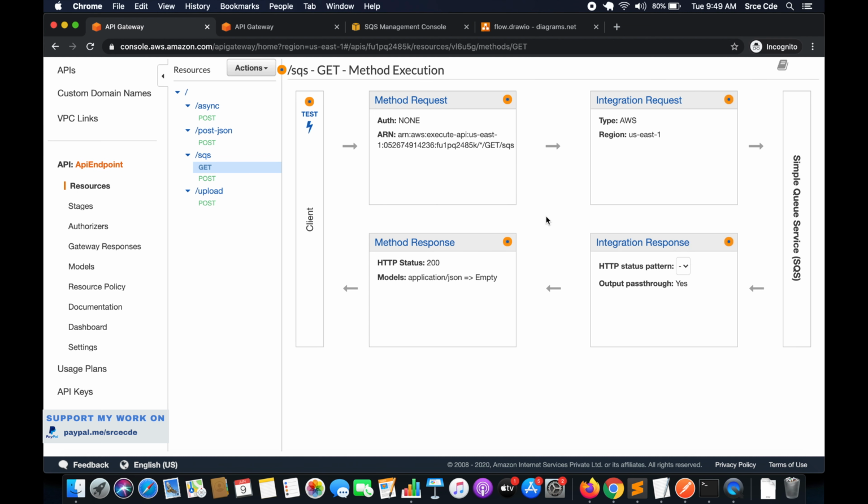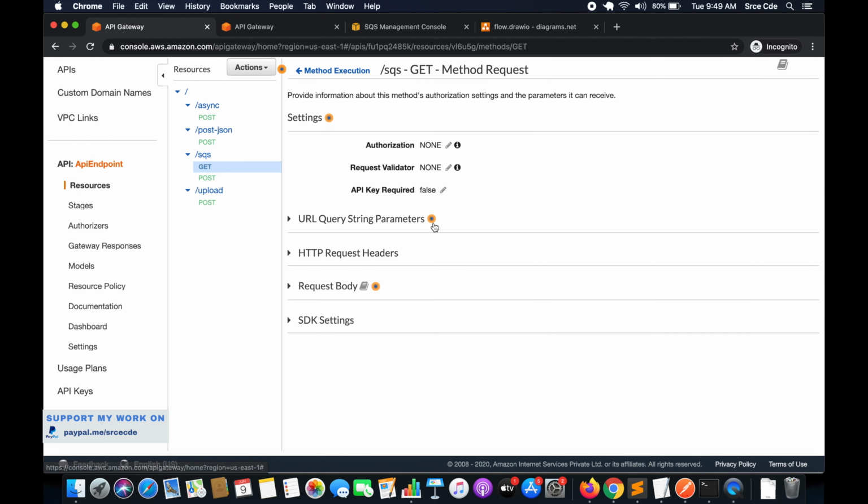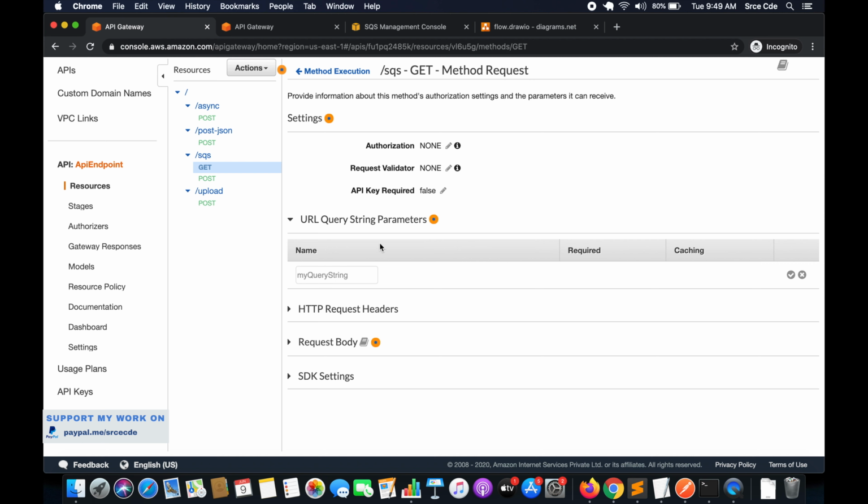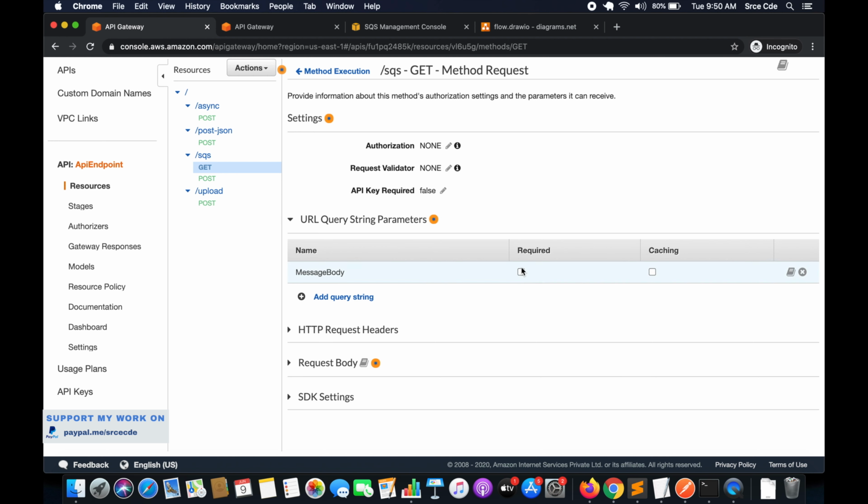Now once we are done with this, click on method request. Again, we are going to configure URL query string parameter. So we will say add query string parameter. We will say message body again. And click on the tick mark. We will mark it as required.